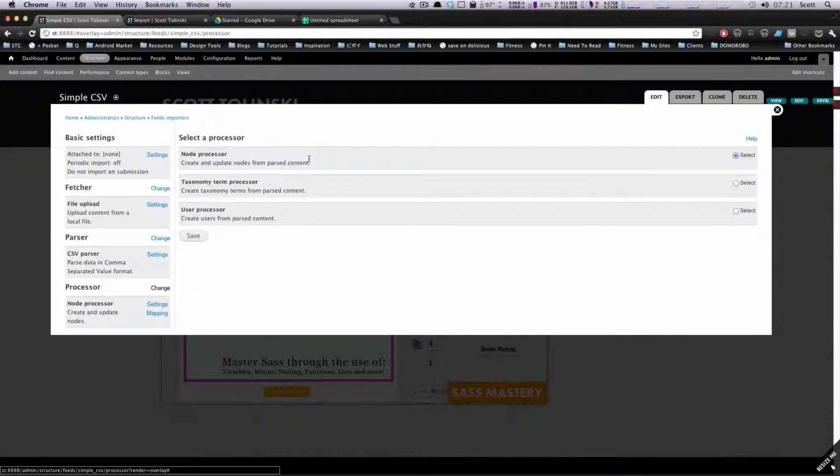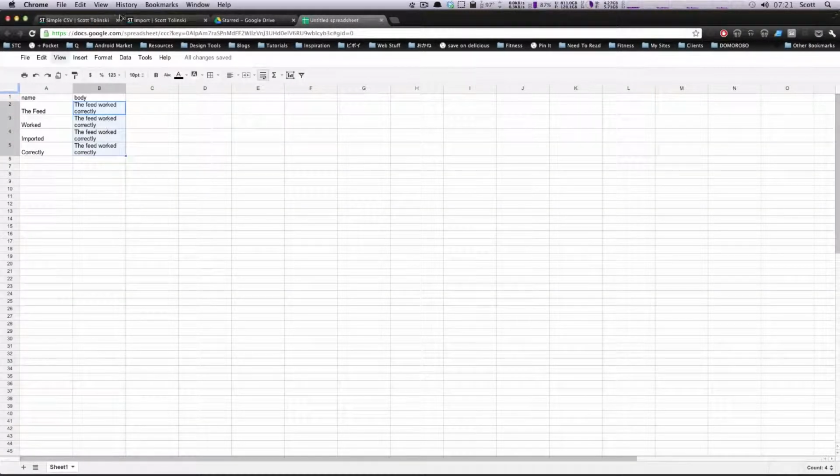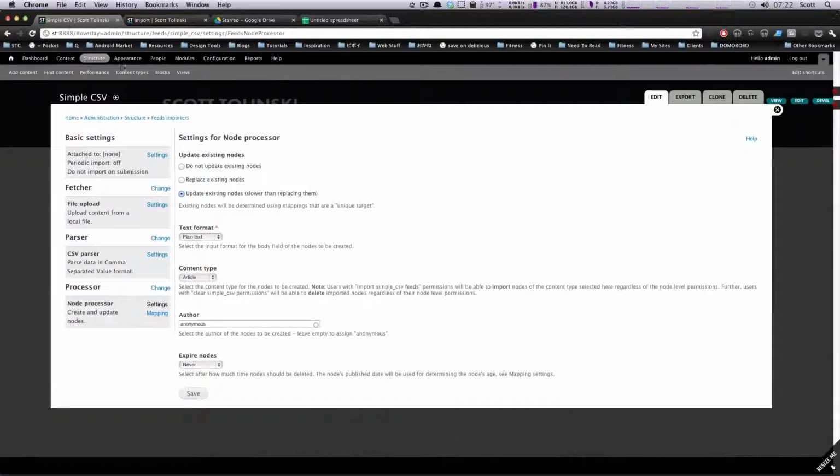Okay, we're going to want to create nodes. The nodes we're creating are of our feeds content type. So let's go to settings. And what we want to do is we want to update existing nodes. So let's say we change something in our feed and then we re-upload the feed. It's just going to change that data. It says it's a little bit slower, but we only have 4 items in our feed, so it's not going to be a big deal.